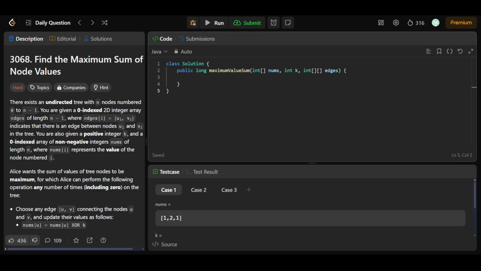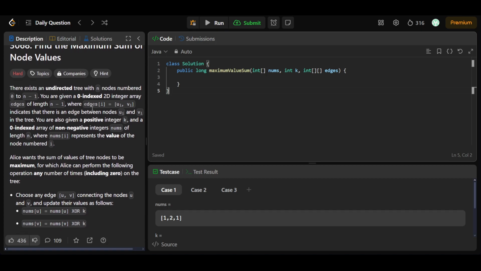Hello people, so today we'll be solving the LeetCode daily question 3068, that is Find the Maximum Sum of Node Values. In this there exists an undirected tree with n nodes numbered from 0 to n minus 1, and we are also given a 0-indexed 2D integer array edges of length n minus 1, where edges[i] equals [ui, vi] indicates that there is an edge between the nodes ui and vi in the tree.